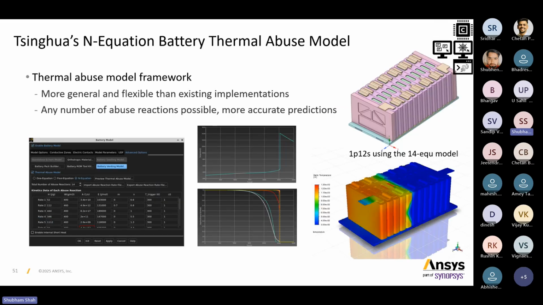Then an N equation battery thermal abuse model is there. This is more general and flexible than the existing implementations available in the tool. Any number of abuse reactions is possible, and more accurate predictions can be observed using the Singh's N equation battery model.